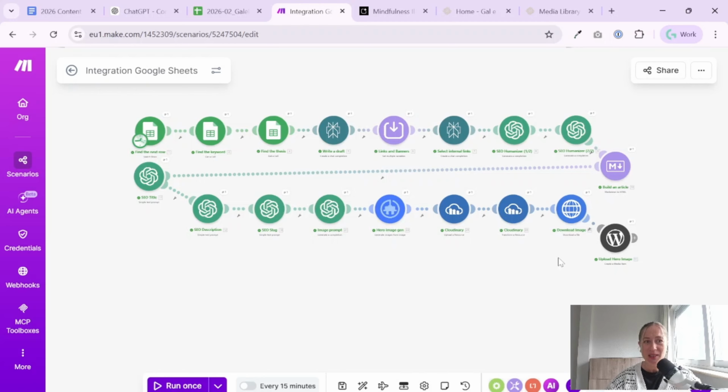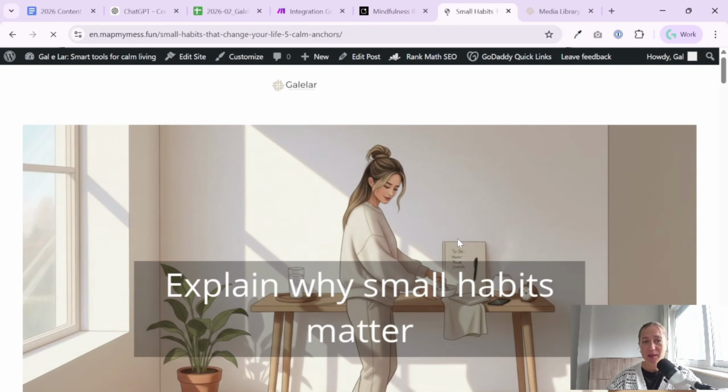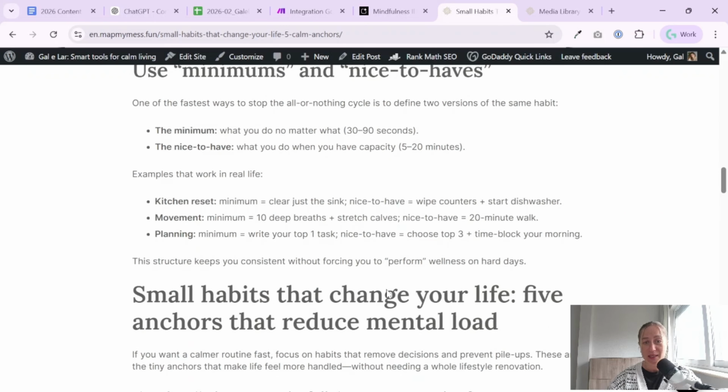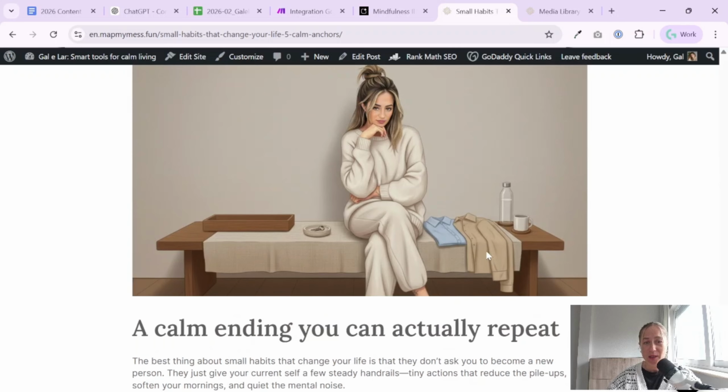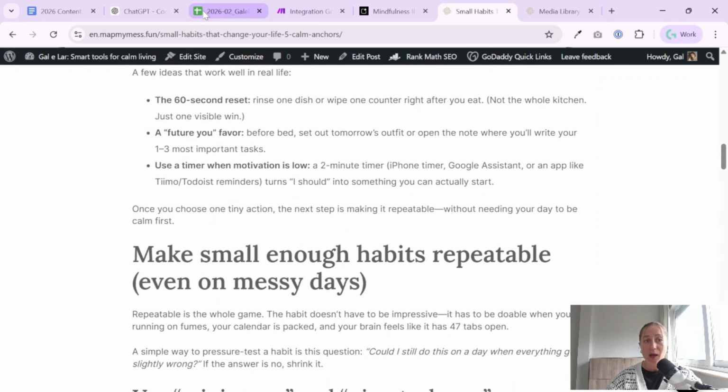In this section, we start working on internal images. We already created the main image, but if you open my article, you can see that I have a couple of images inside. We are working on this right now. How can we do it?